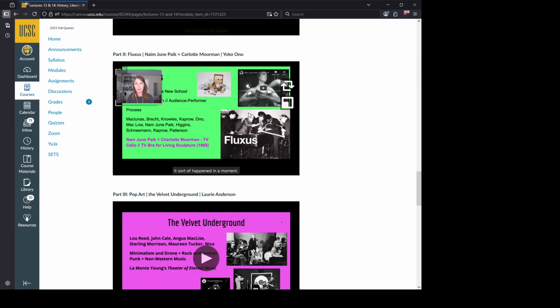It sort of happened in the moment. It wasn't something that could be included in a museum or a gallery. So even though it could be performed in a museum or a gallery, it's not something that a gallery could necessarily own easily. So there was sort of an anti-capitalist, anti-art establishment bent there.